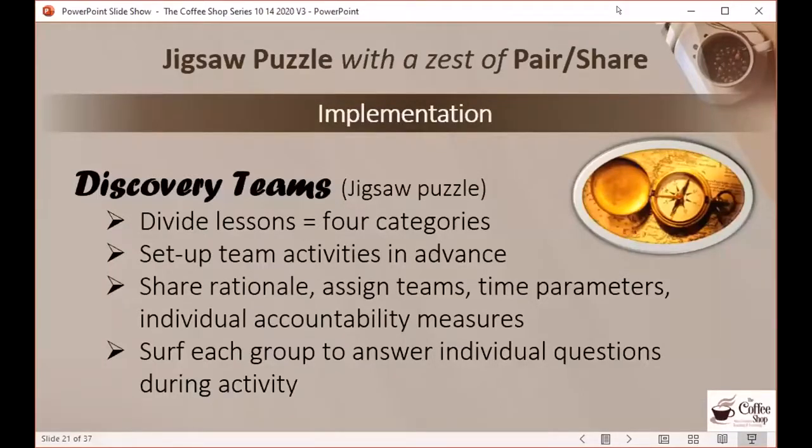So I take each of my lessons and I divide them up into 4 learning activities, all on the same topic, but different learning approaches and learning activities. And then I set up the team activities in advance. I share my rationale, just like Sharon said, you always tell them why. Assign the teams. I put very specific time parameters on there, just like it is in the real world of business.